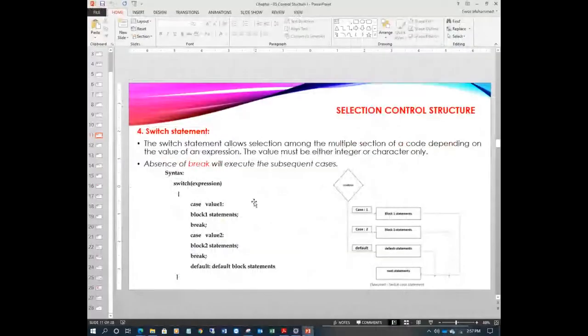Okay, so the last session of this chapter is the fourth statement, the switch case statement. The switch statement is a selection or conditional control structure. So what is this switch statement?